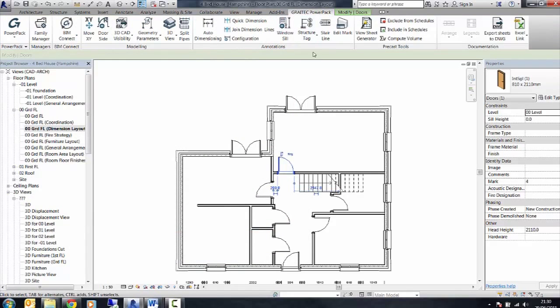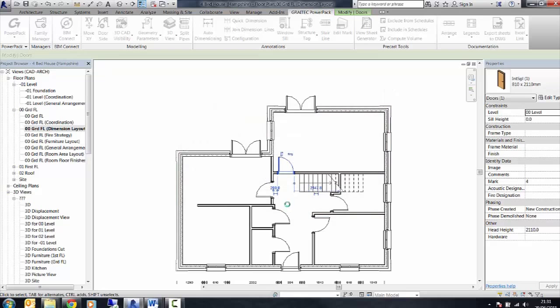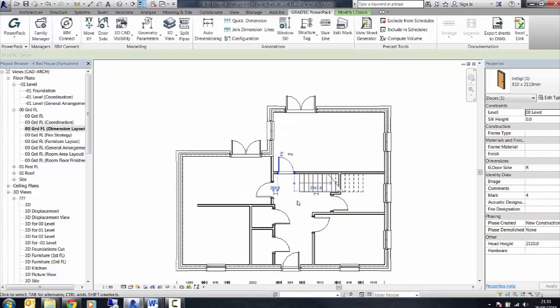Alternatively, what we can do is go to our PowerPack tools and select the door side tool. What this will then do is list all the doors inside the project and highlight which way the swing is, either to the right or to the left. Once I select OK, this will highlight all the doors in my project.